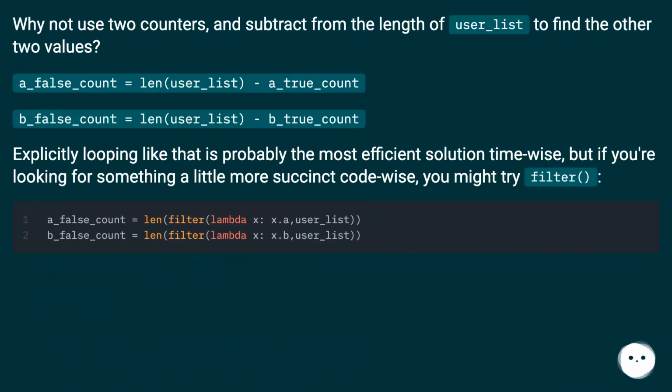Why not use two counters, and subtract from the length of user_list to find the other two values? a_false_count = len(user_list) - a_true_count. b_false_count = len(user_list) - b_true_count. Explicitly looping like that is probably the most efficient solution time-wise, but if you're looking for something a little more succinct code-wise, you might try filter.